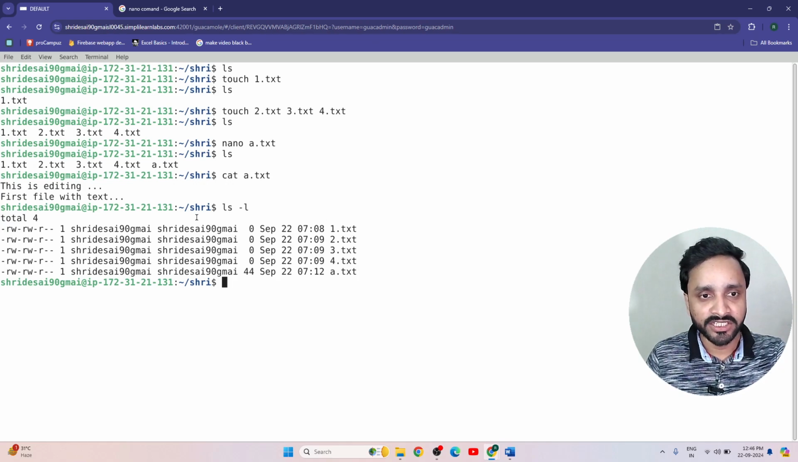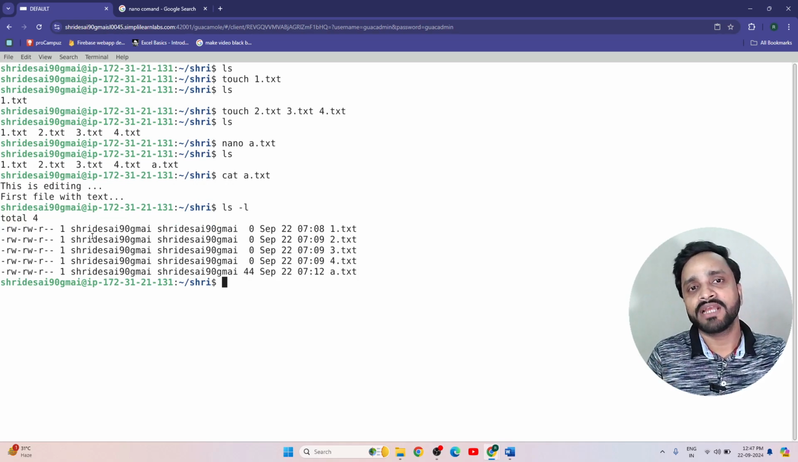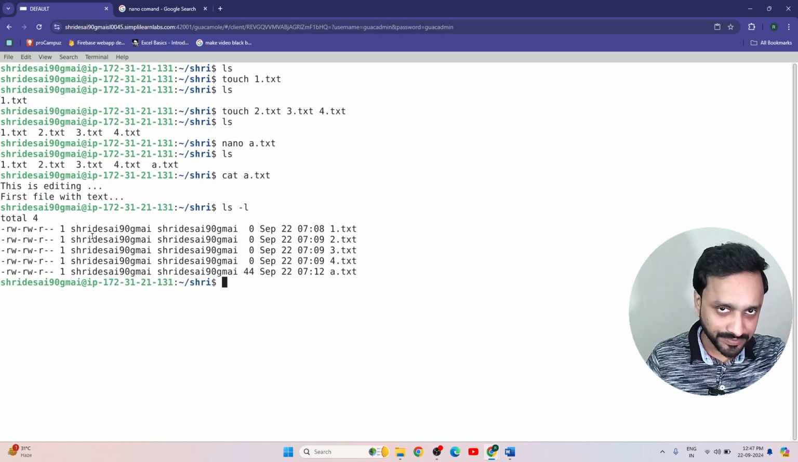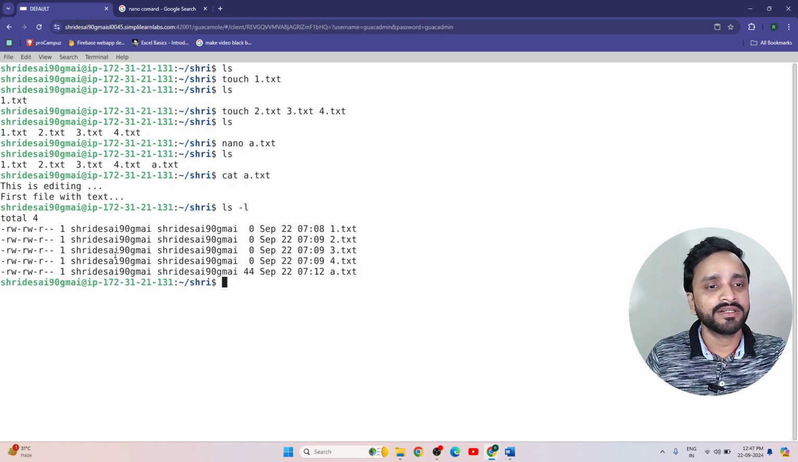Which folder? Shri folder. The working directory is Shri. Inside that we have listed, there is a total of 4 working files present in our folder. Okay, so this is ls hyphen l.